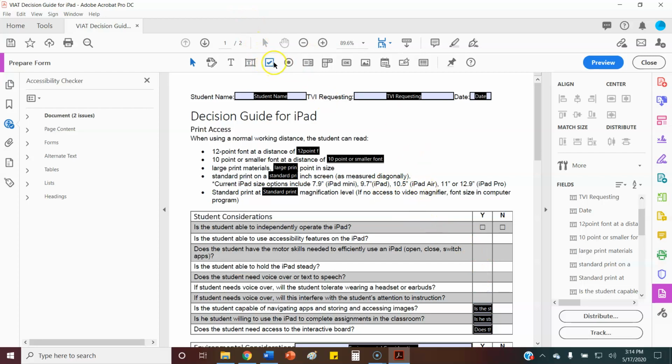So for each one, we would have to come up in the choice, and we would pick checkbox, and we would drag it down, and for each one then we would have to give it a field name. So I'd have to write yes, the student is able to use accessibility features on an iPad. And then for no, the student is not. Or you could have a no right afterwards, and you need to check your reading order.